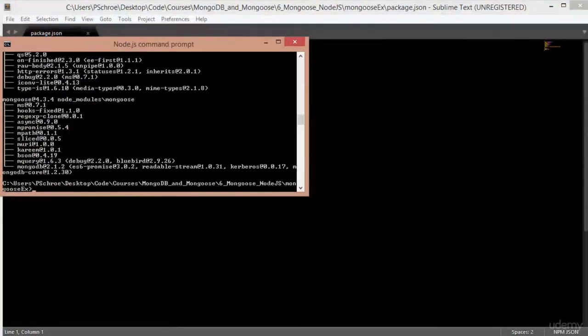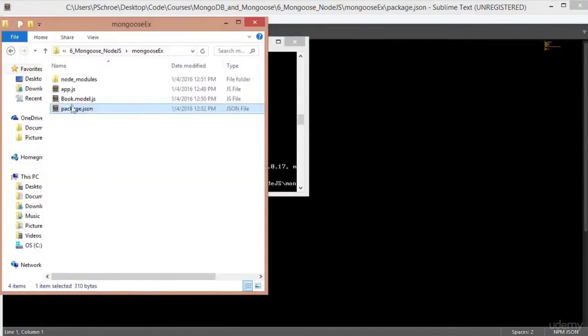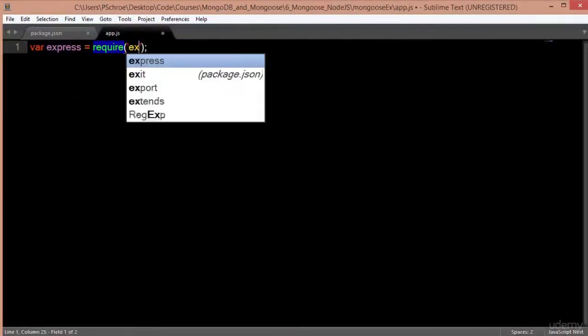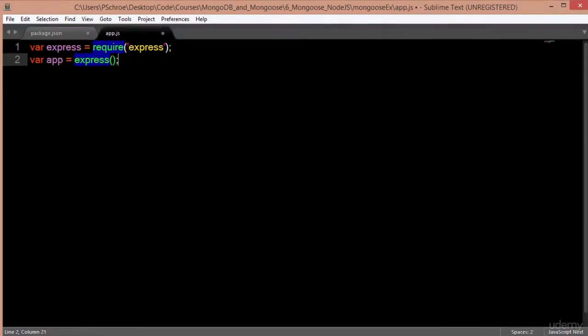Okay, and with those added, let's open up our app.js file. The first thing that I'm going to do is set up a very simple server and then test that it's running. So I set up an instance of Express using our app variable. That will allow us to add routes and start our server.